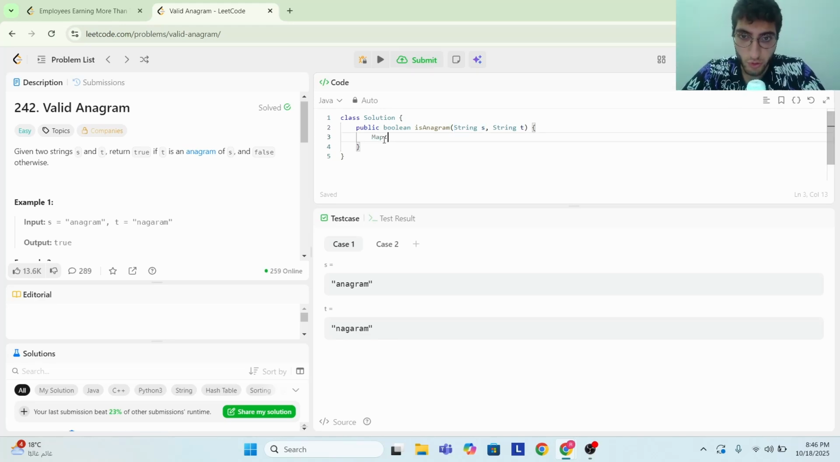So let's create our two maps now. Map which has a key value pair of character to integer, character being the actual character that we're on, and integer being the frequency or the number of times it appears in each string. Map 1 is going to be designated to string s. So map character integer map1 is equal to new hash map. And similarly for the second map, character to integer, map2 is equal to new hash map. So map2 is going to be for string t.